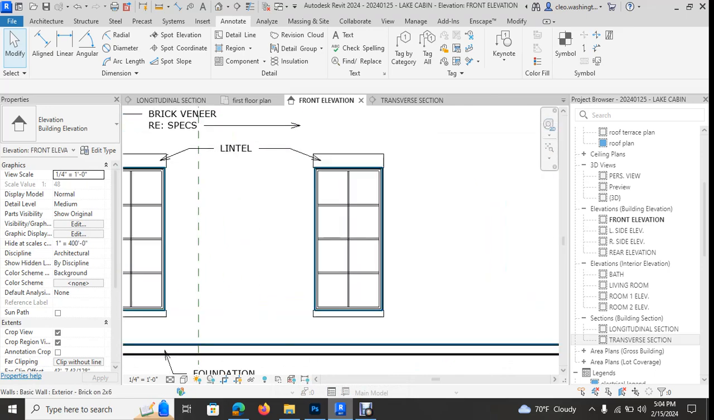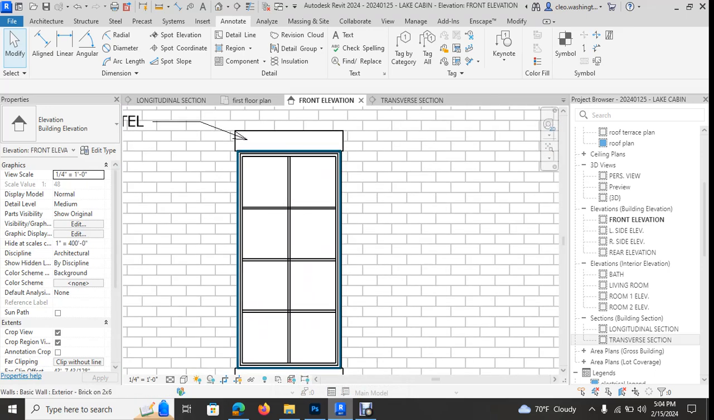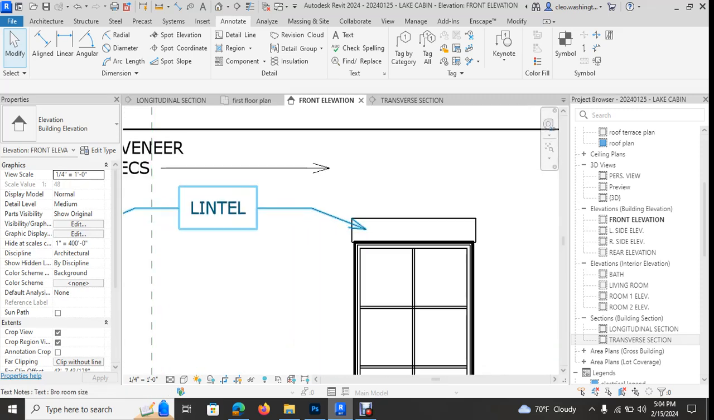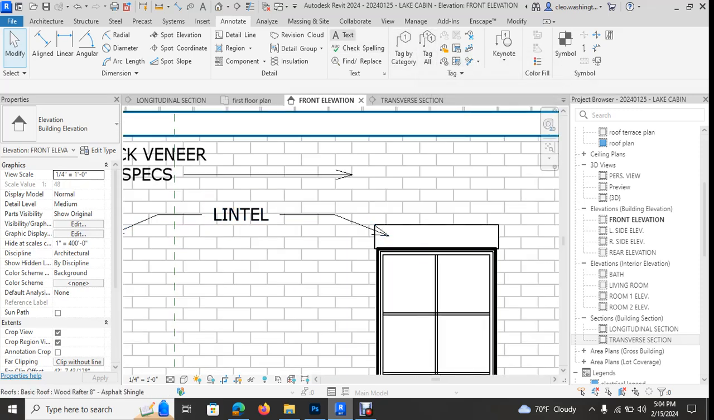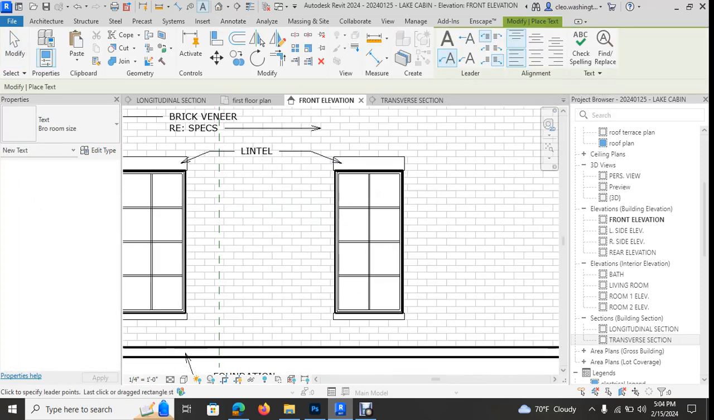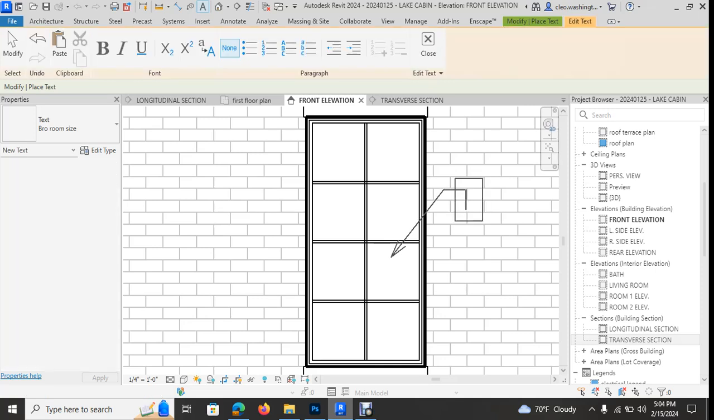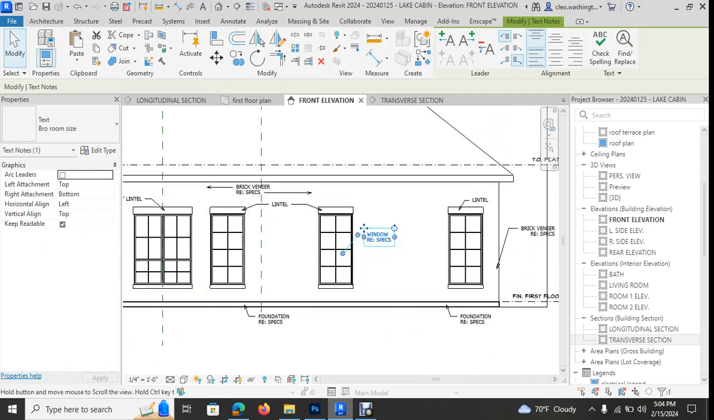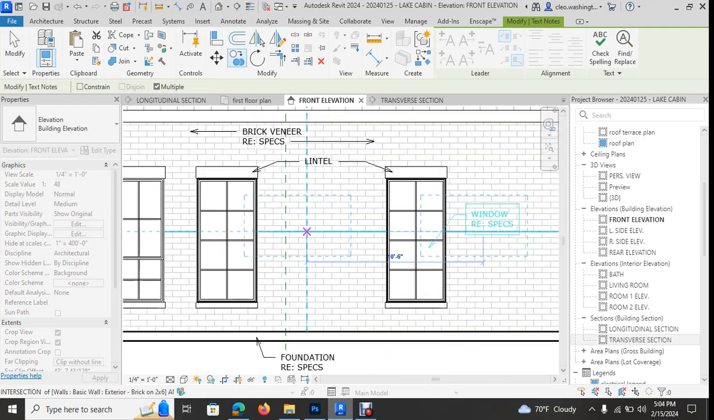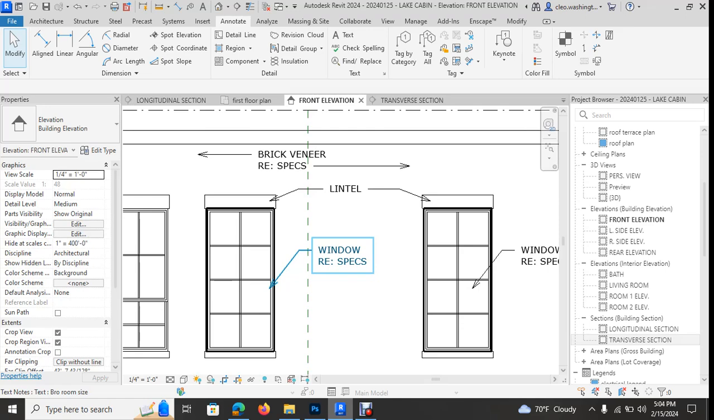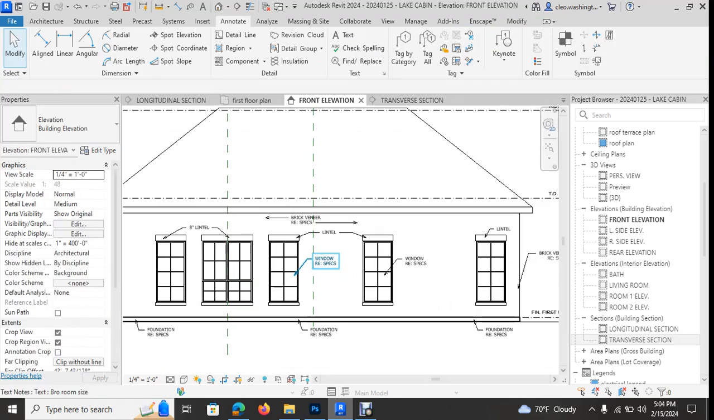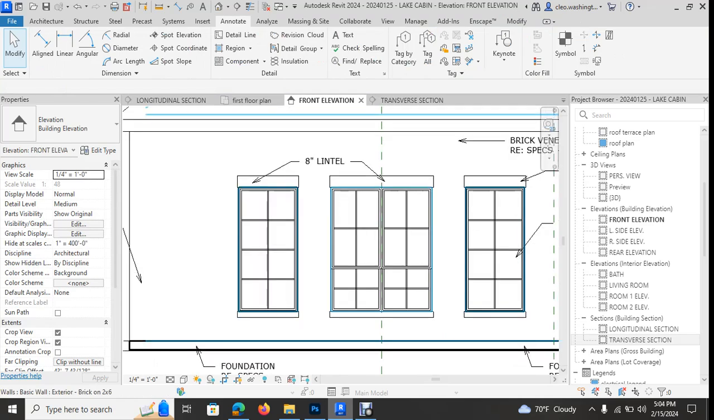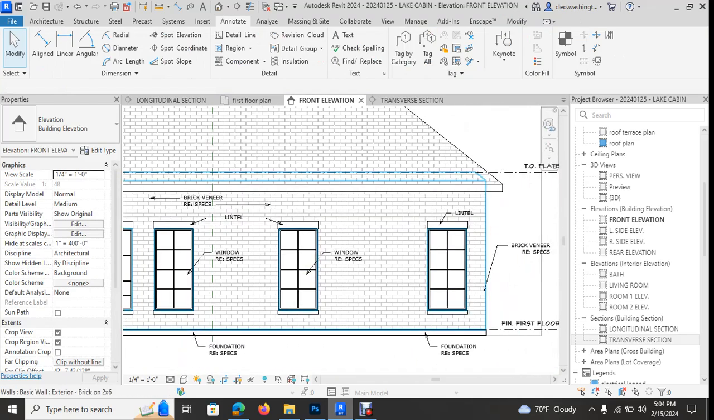All right, now what we need to do is call the windows out. So same deal. You can just go here and click on text. Let's call it out window, RE specs. WINDOW. Enter RE specs. Okay. And you can just copy it once or twice. You can call them all out. Typically, you don't have to, especially if it's the same window. You don't have to call them all out.